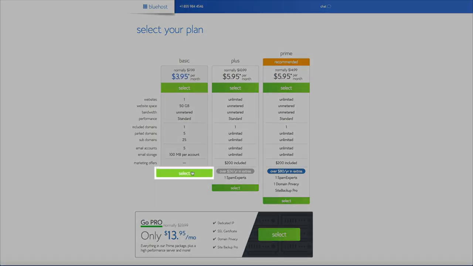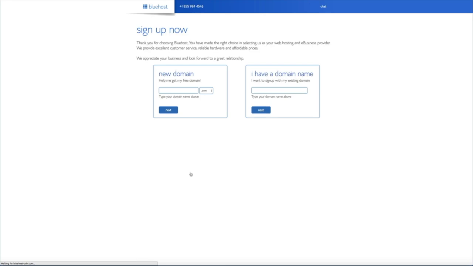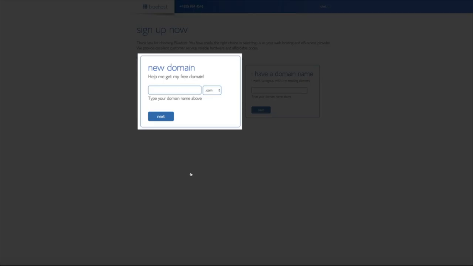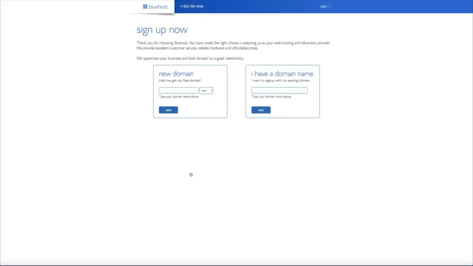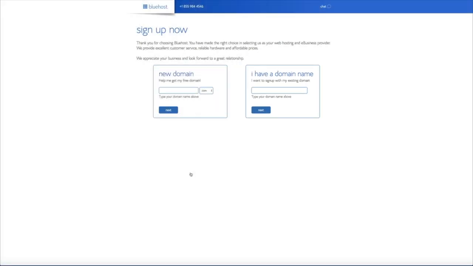So once you've decided on what plan you're going to use, go ahead and click on the green select button. And that'll take us to the sign up page where, as you can see, you have a couple of different options again. On the left-hand side of the screen is where you'll sign up if you don't have a domain name. And then on the right-hand side of the screen is where you'll sign up if you do have an existing domain. Now, I should mention that if you're signing up with an existing domain, there are a couple of extra steps that you'll need to do in order to transfer that domain to Bluehost. However, for this tutorial, we'll be signing up with our brand new free domain name.